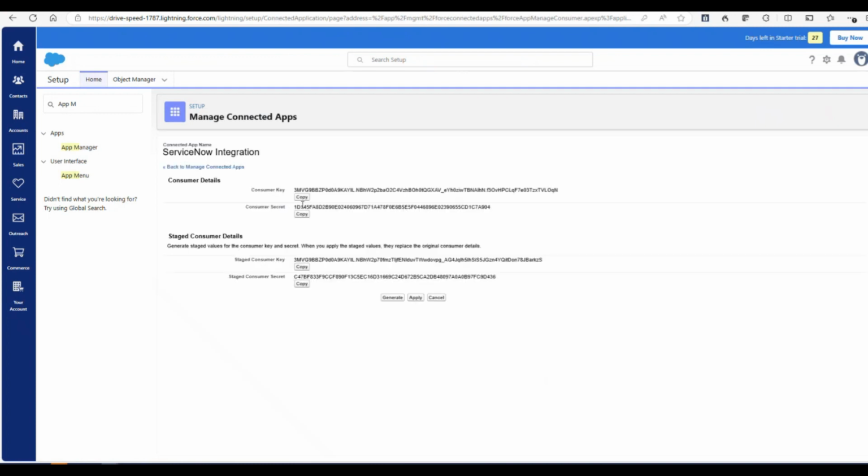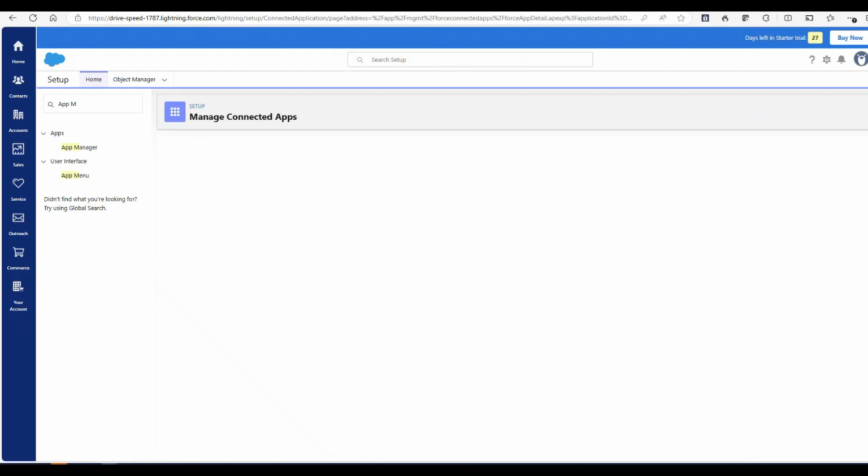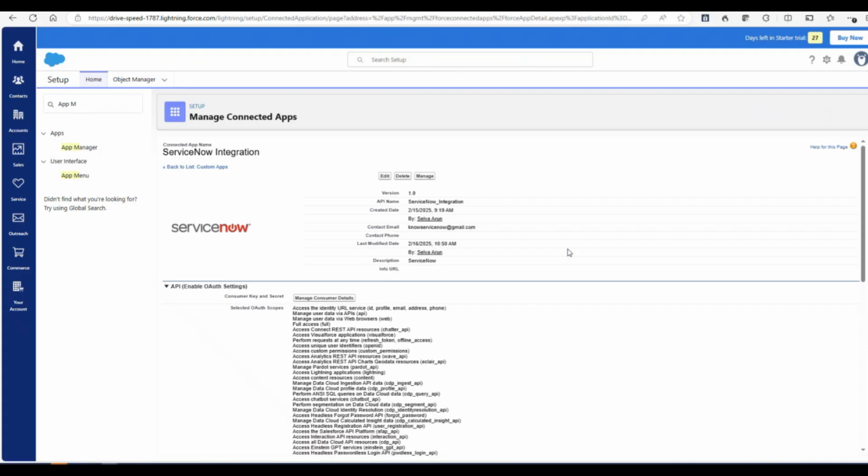So here we go. We have got the consumer key and the consumer secret. So let's go ahead and copy each of them into our notepad. And let's copy the consumer secret too. Once it is done, we are going to click on cancel. So here our part is done.